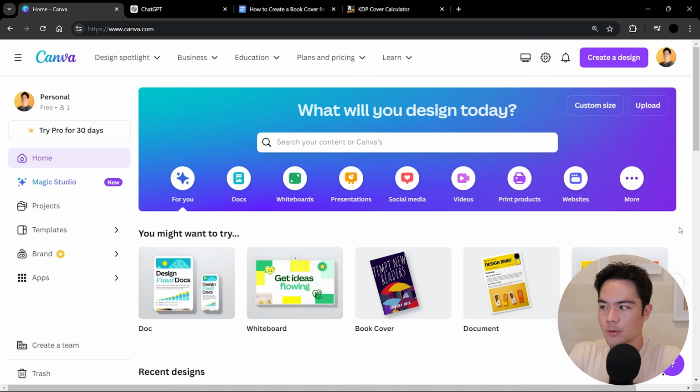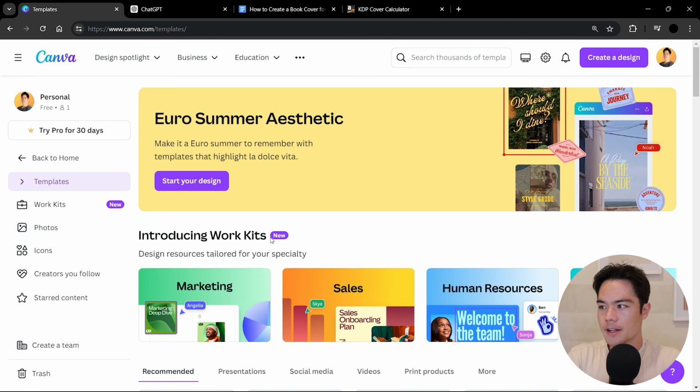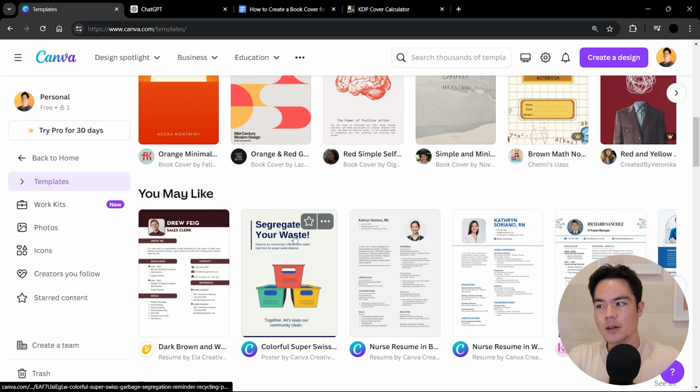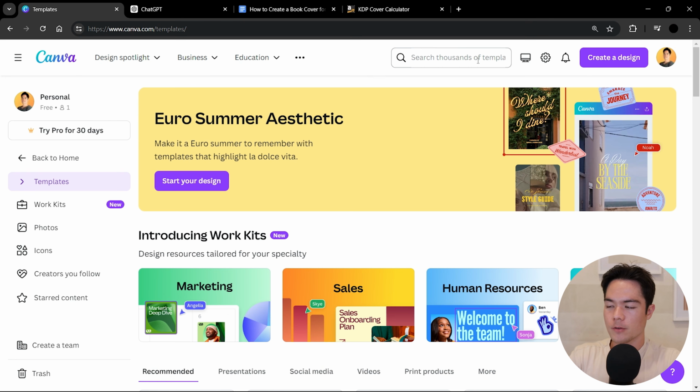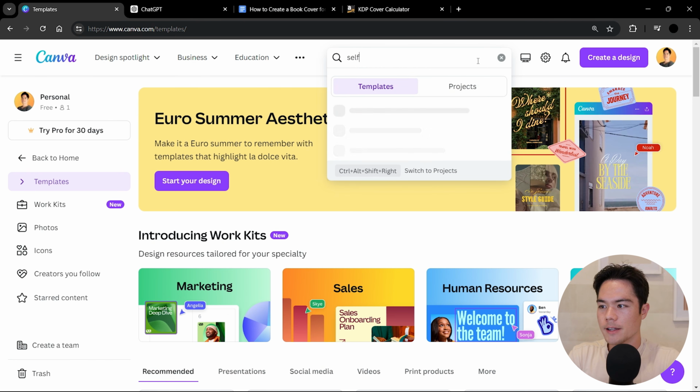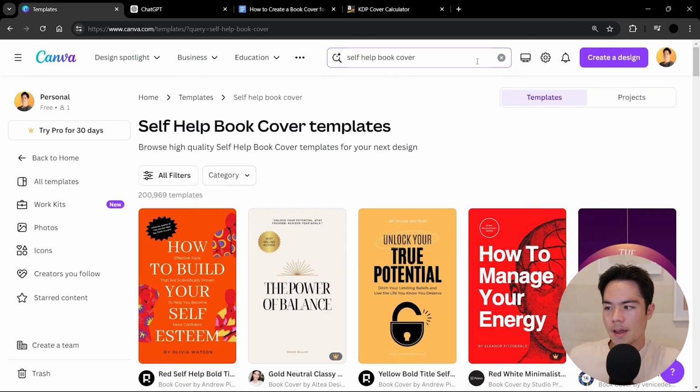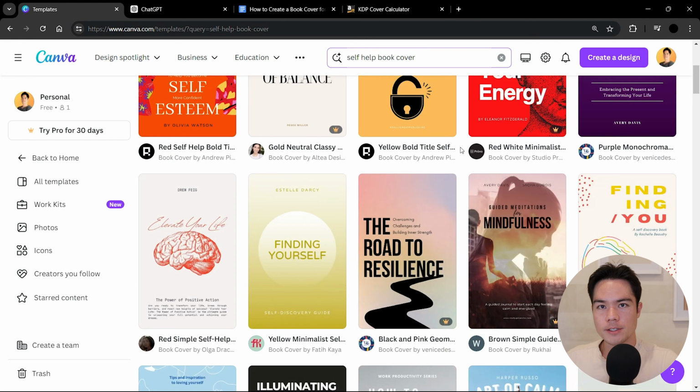So the very first thing you want to do obviously is go to Canva. And once you're in Canva, you want to go over here that says templates. So click on that and you will see that there are a lot of templates depending on what kind of design you're looking for. But for us, since we're making a self-help book, let's search for self-help book cover. And Canva will give you even more templates that you can choose from.